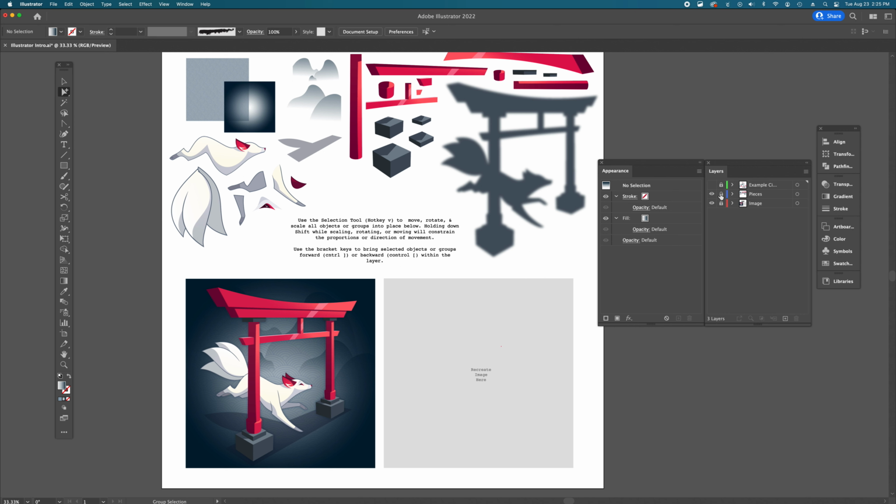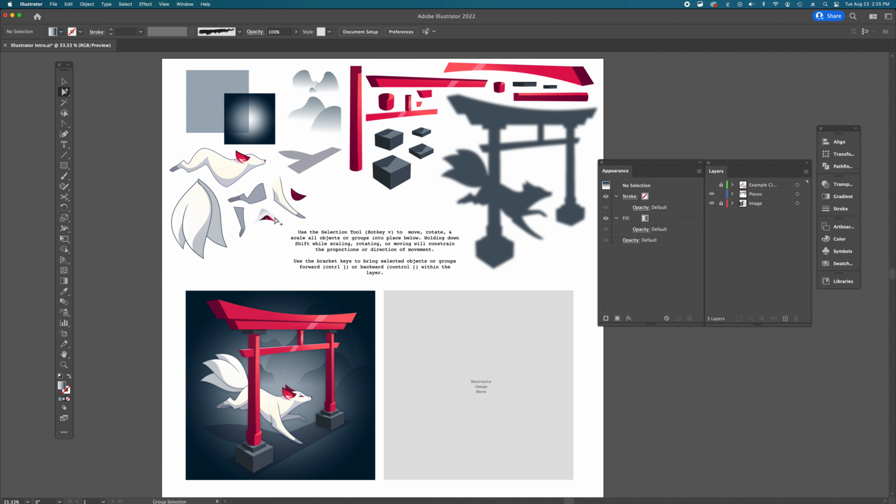All right, so let's unlock our Pieces layer. We're going to leave the Image layer locked because we don't need to move anything on there. And let's start exploring. So we need to recreate this image using these pieces that are provided. Some of them are groups. There's more than one object and they are stuck together.